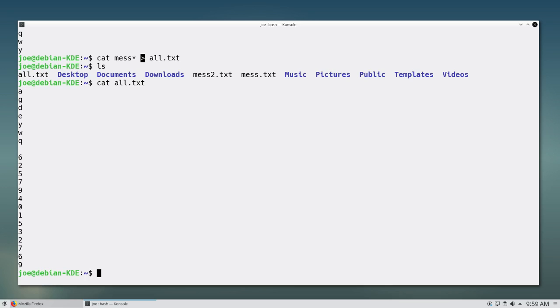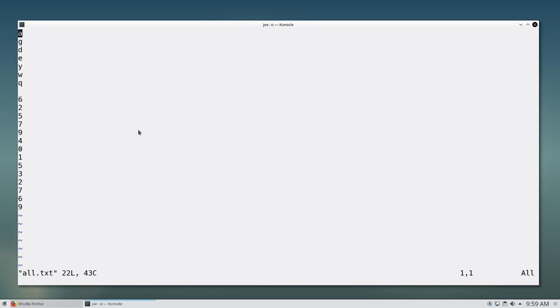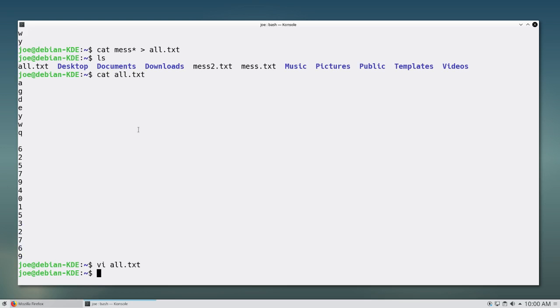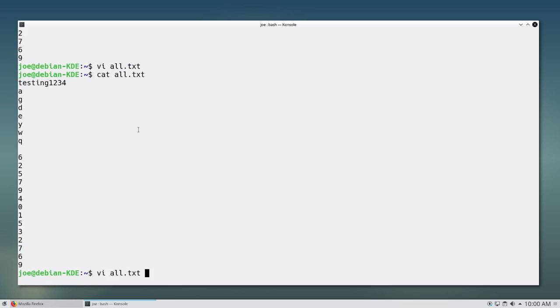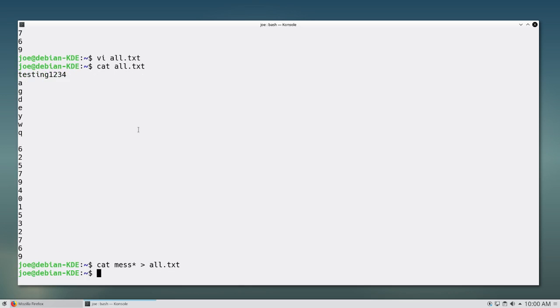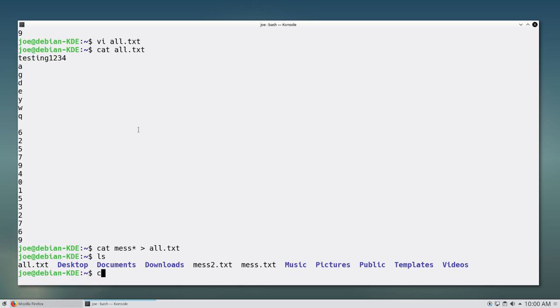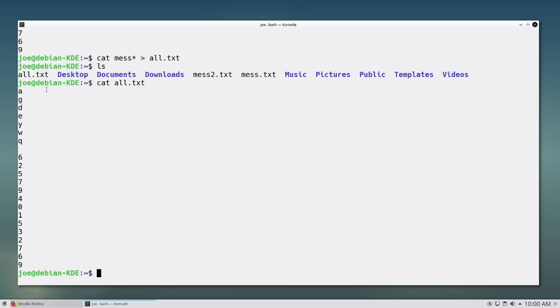So for instance, if I go into all.txt and add a line, let's add testing 1, 2, 3, 4. Sure, why not? Doesn't matter. And then we can cat it so you can see that it's there, which, since we just added it, of course it is. Now if I do this command again and cat all.txt, you'll notice that the command has overwritten the file. Our text that we just added is no longer there.